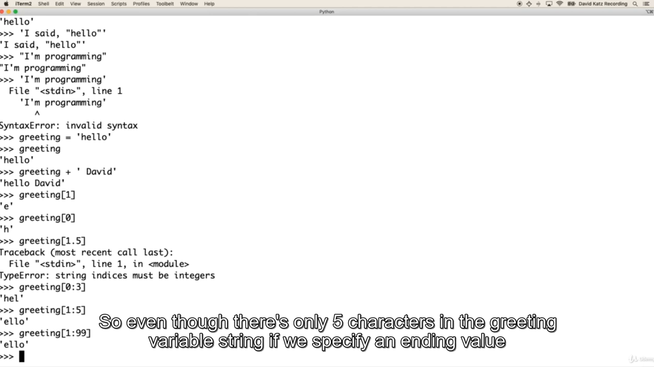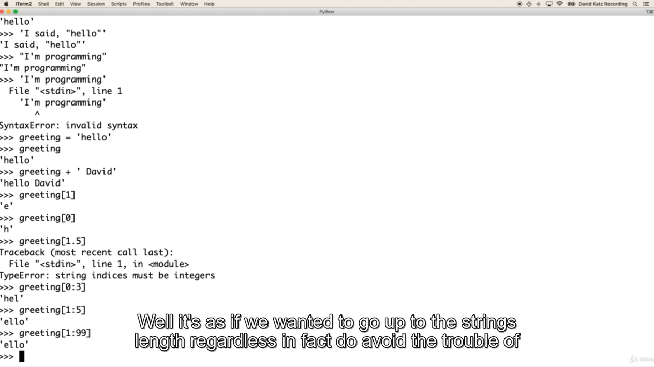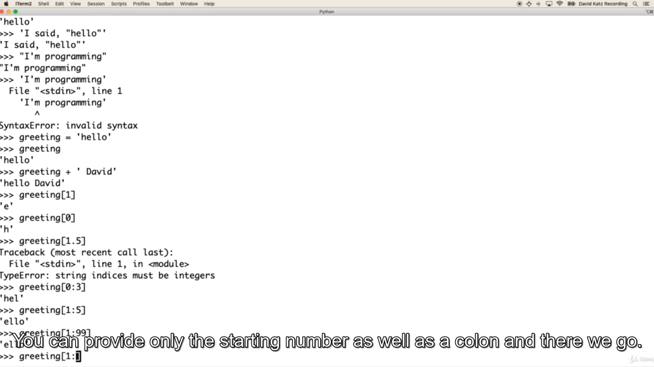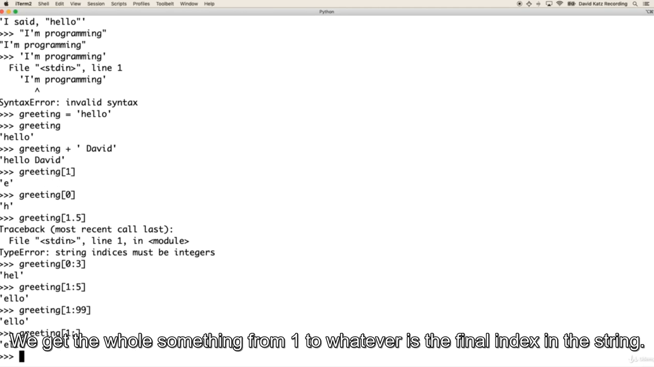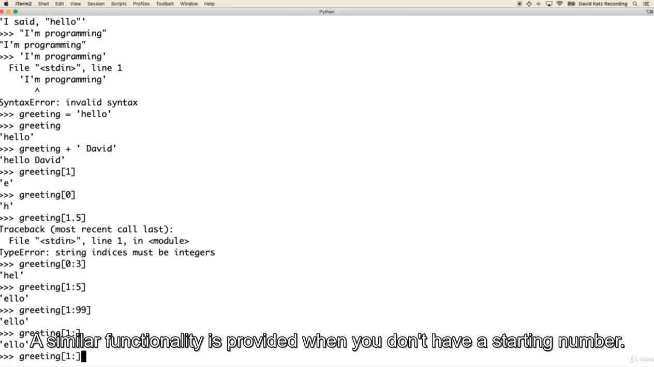So even though there's only 5 characters in the greeting variable string, if we specify an ending value that is higher than the string length, it's as if we wanted to go up to the string's length regardless. In fact, to avoid the trouble of even specifying an ending number, you can provide only the starting number as well as a colon. And there we go, we get the whole substring from 1 to whatever is the final index in the string.